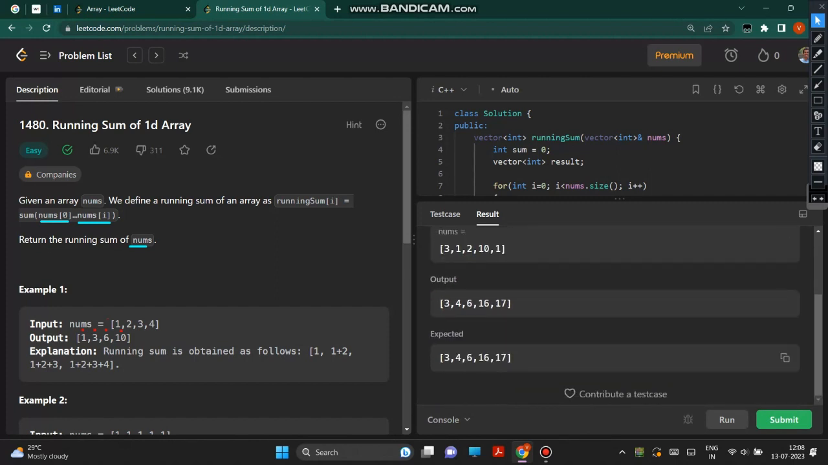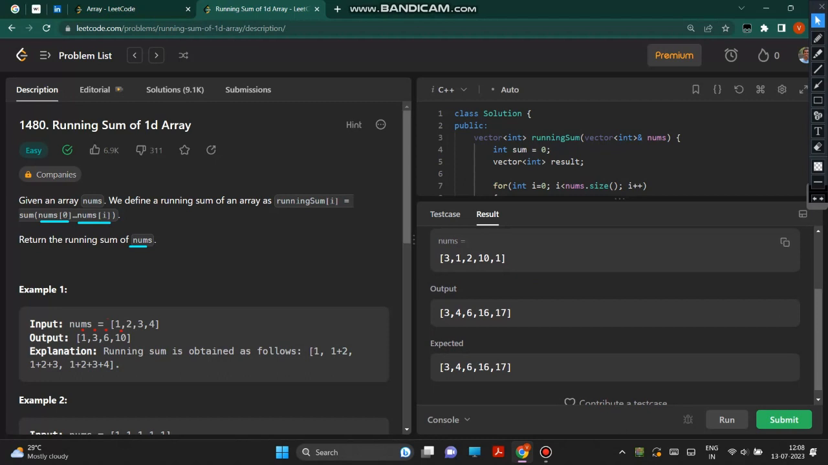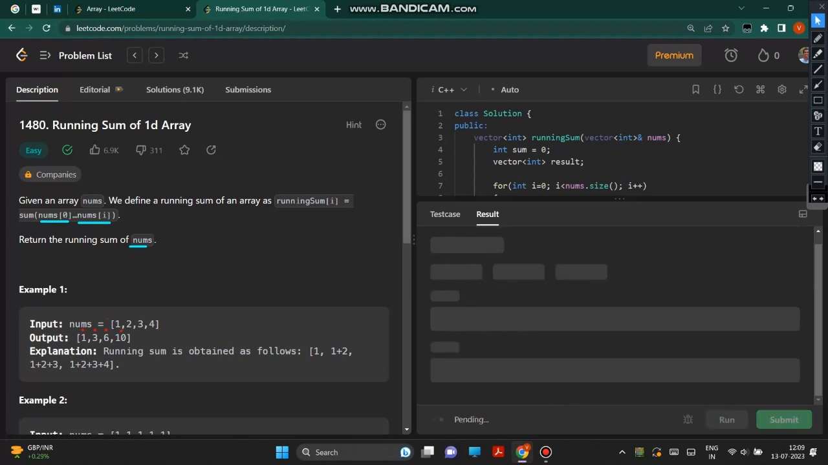Here once again, let's see the logic. The running sum for the first element would be the same. For the second element, the summation of this element, that is 1, plus the elements before it, that is 1 plus 3, is 4. 4 is printed down here. Then we come to the third element. The sum of the third element, that is 2, plus all the elements before it, so 2 plus 1 plus 3, is 6. So we log out 6, and the same goes on till the end. We'll submit this.